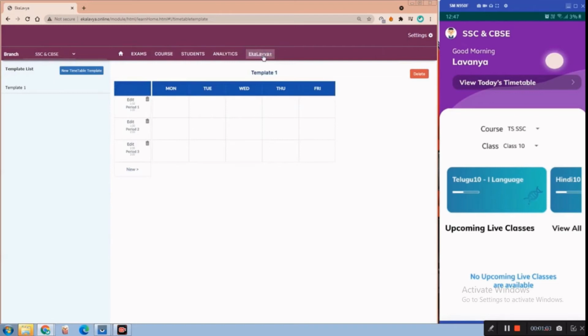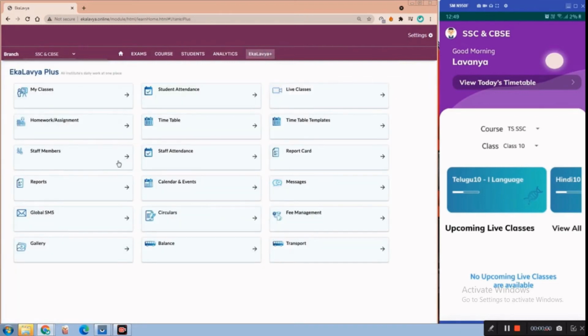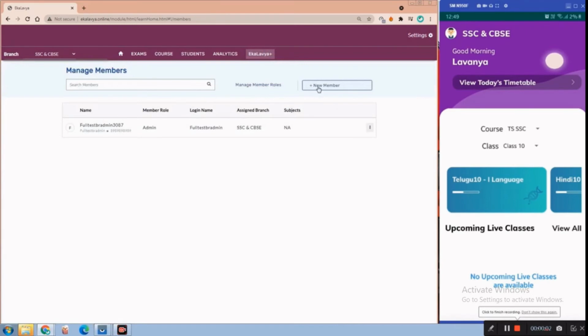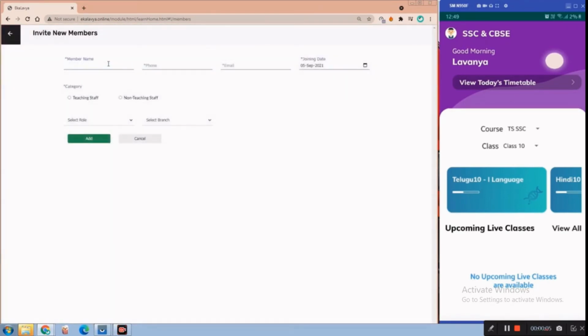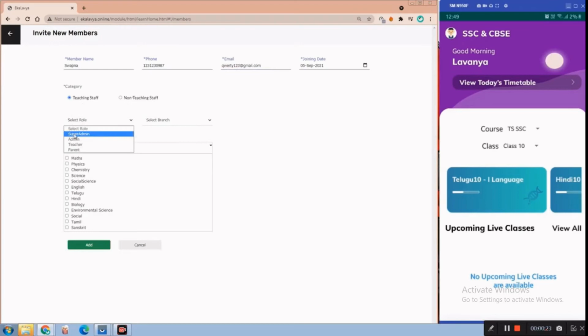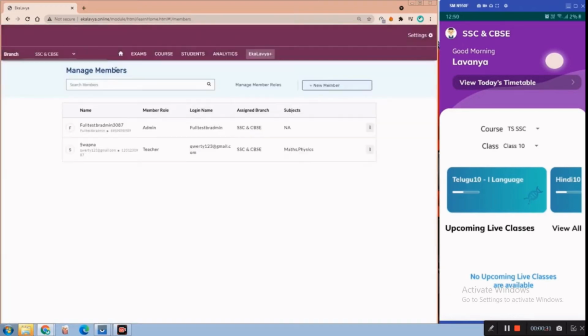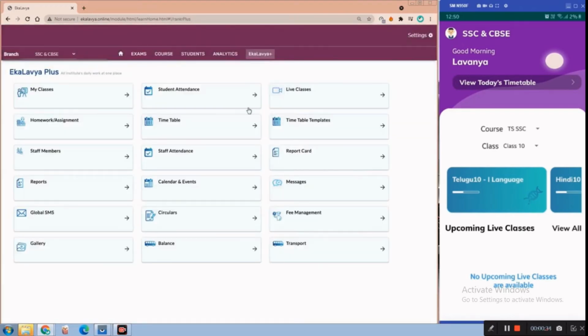Now go to the Ekalavya Plus, click on staff members, click on plus new member, give the member name, give the phone number, give the email ID. Whatever email ID you give, that would be the user ID. Select the category as teaching staff, select the role as teacher, select the branch as your school name, select the subjects for that particular teacher. That particular teacher would be added.